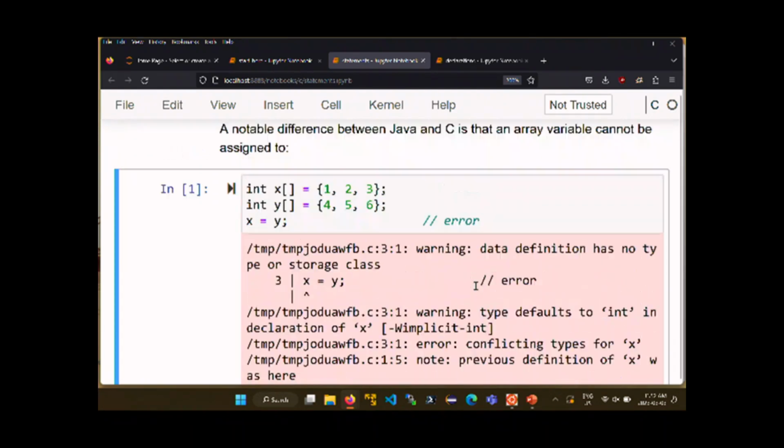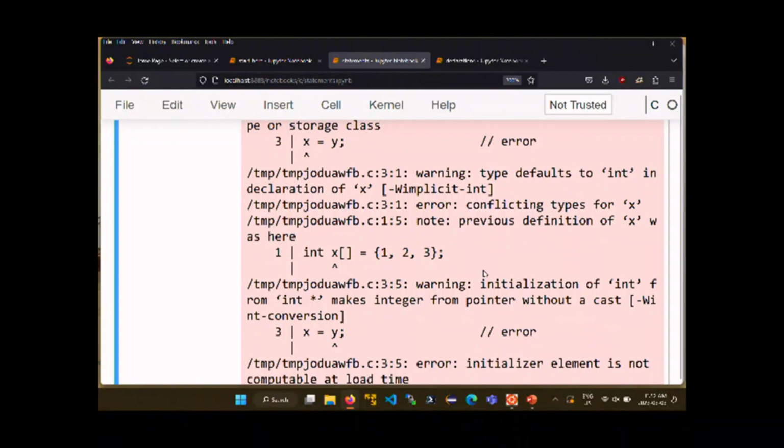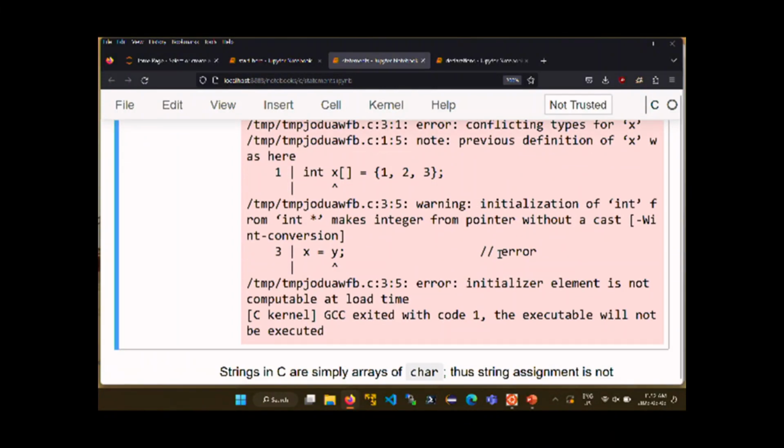And you get a very strange error in this case too. Notice you get a very long output from the compiler. It's basically complaining you're trying to assign to an array and you can't.